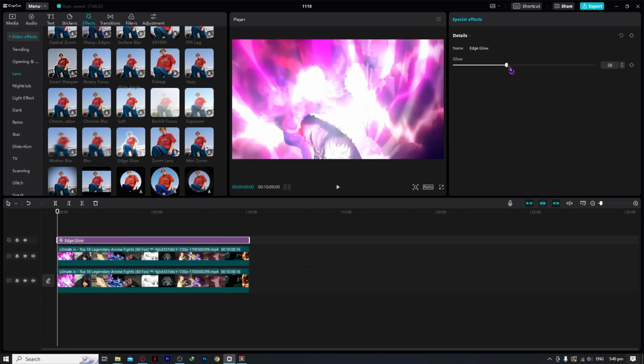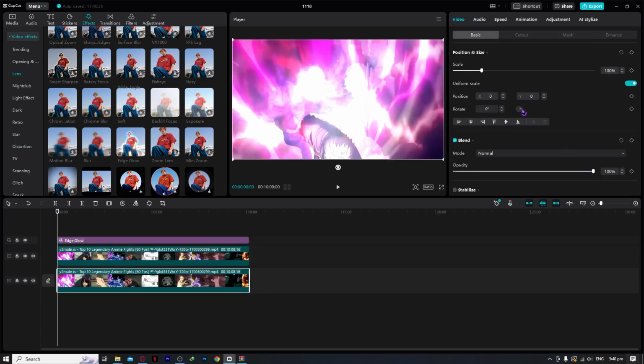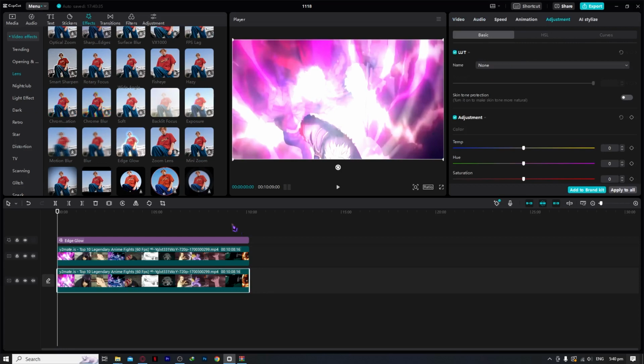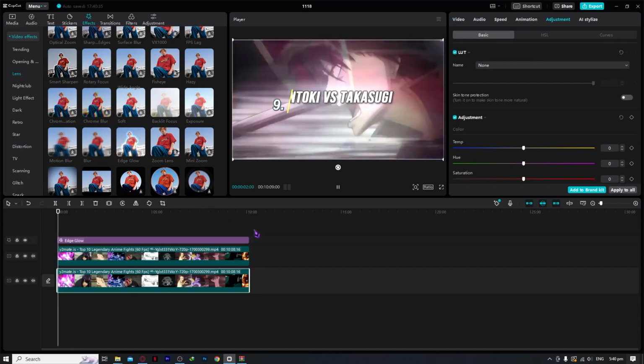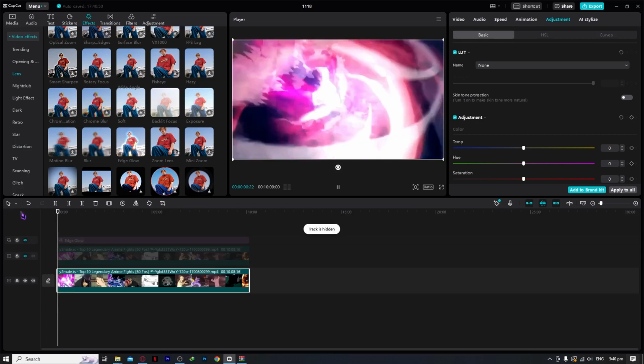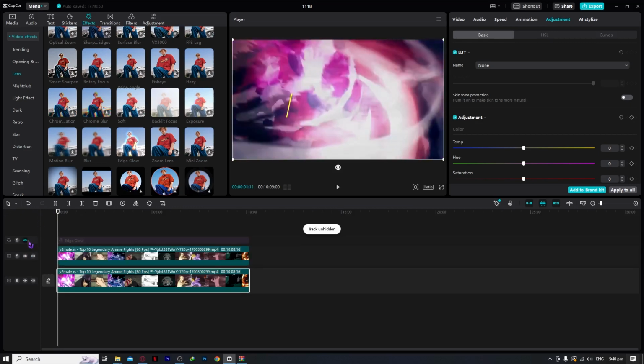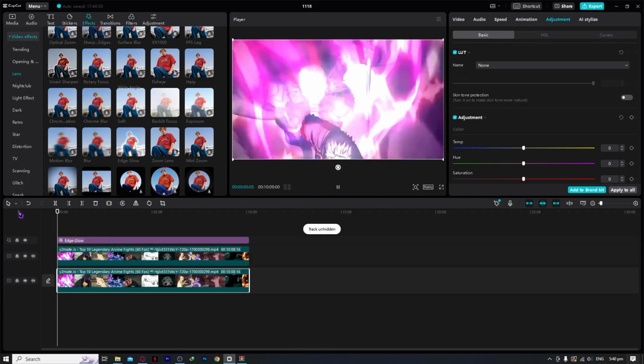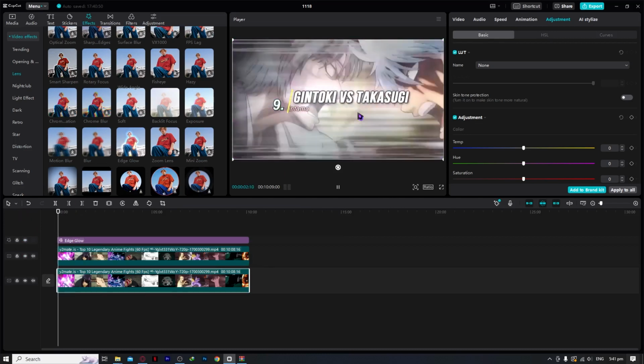This is without the glow. Maybe we can go for a darker one. So as you can see, this is how it is. Without the glow, this is how it would look like right here. And this is how it would look like with glow. It's much more, as you can see, it's much more interactive.